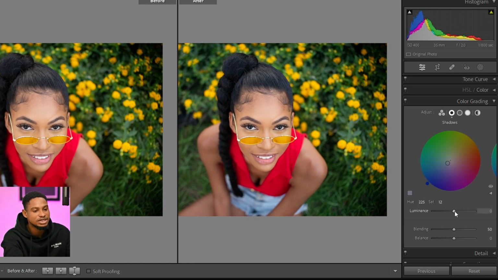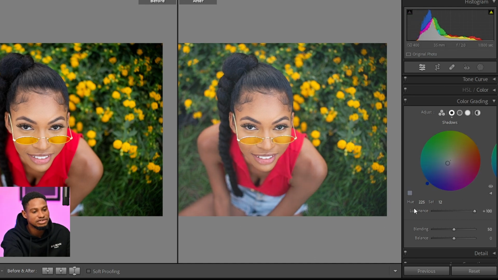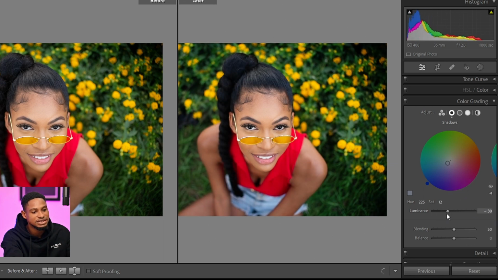You know, luminance means brightness. If you want to increase the brightness of the blue you just added, just take it like this. It's going to increase the brightness right there. Or if you want to decrease the brightness, just take it down. It's going to decrease the brightness like that.